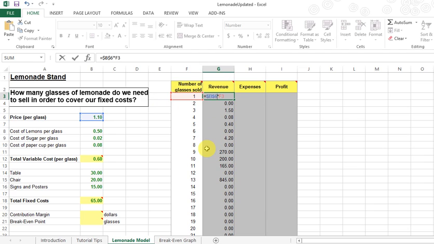That gives us dollar signs around the B6. That's called an absolute reference. That means that no matter how far we propagate the formula down, it's always going to reference B6. And the F3 is going to change in relation to the location of the formula.